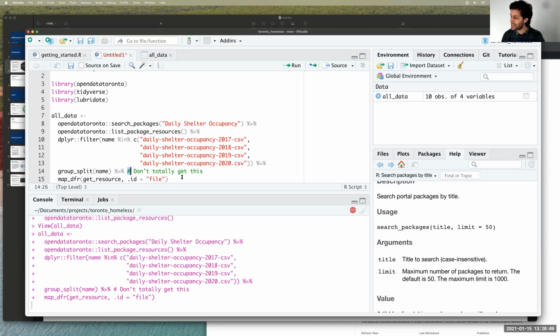What do you call it in Canada? Is it hashtags, pounds? Hashtags.